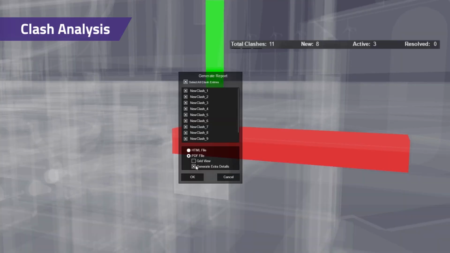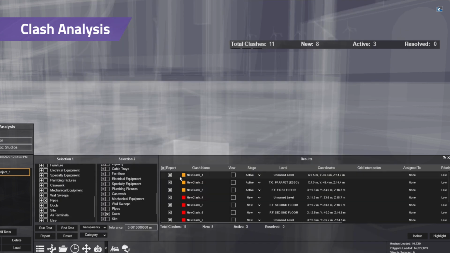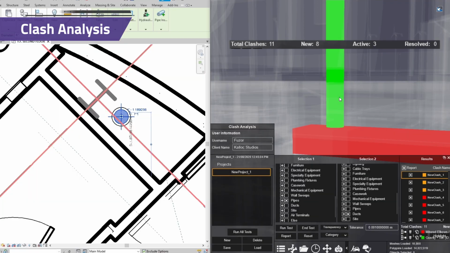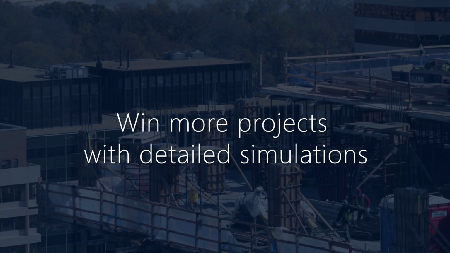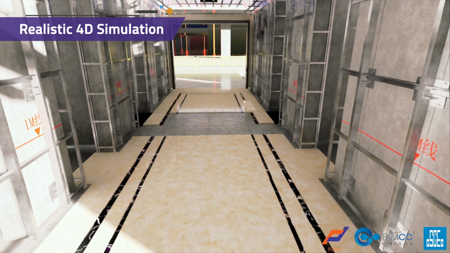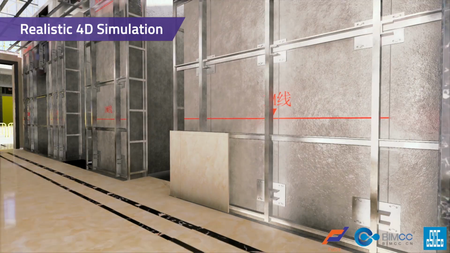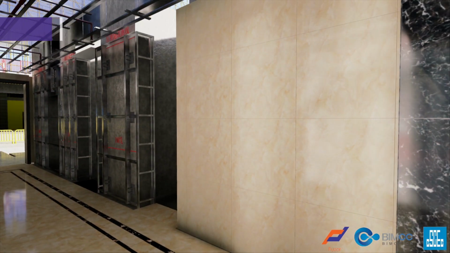Export detailed clash reports to share with colleagues. Streamline clash tests using our award-winning bidirectional live link to resolve clashes in real time. Win more projects with detailed simulations. Realistic render and PBR material support eliminates the need for additional rendering software.